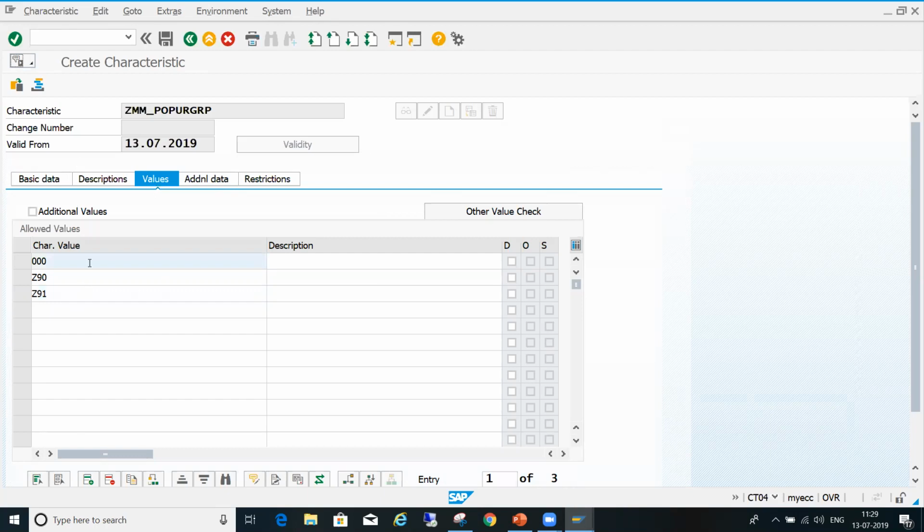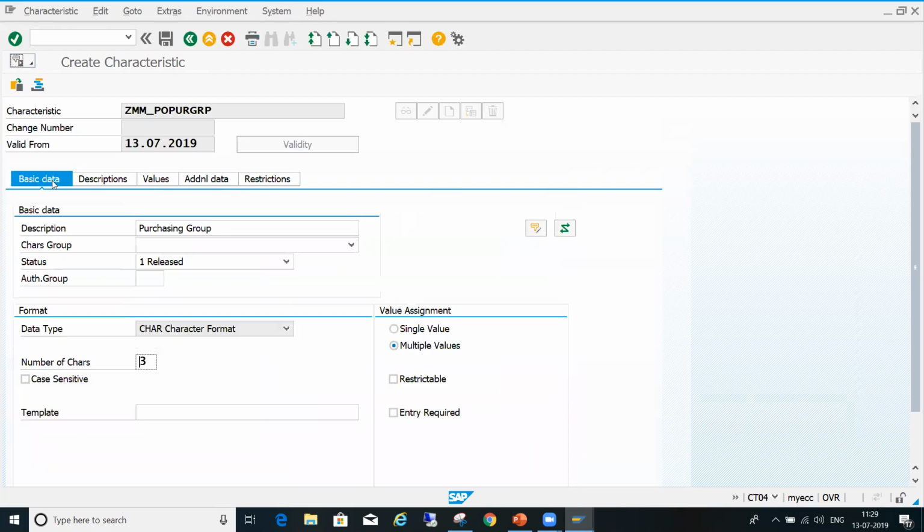In the values you entered the purchase groups. In the basic data you entered these multiple values. Okay, this data comes from the structure CEKKO, then save it.